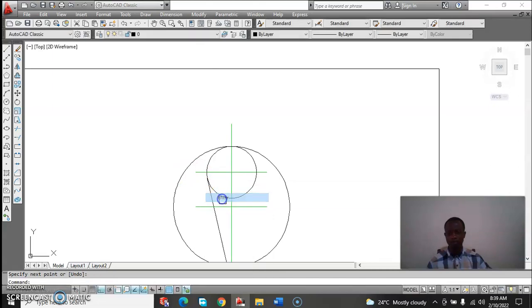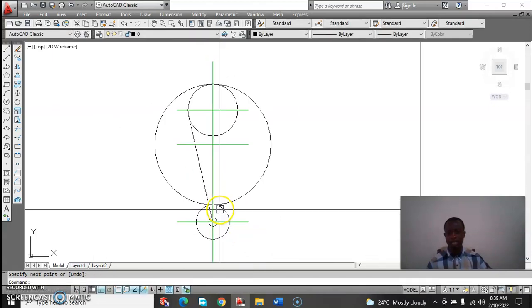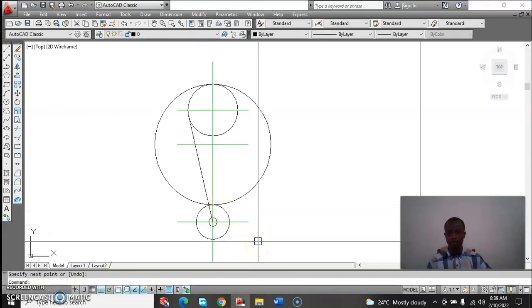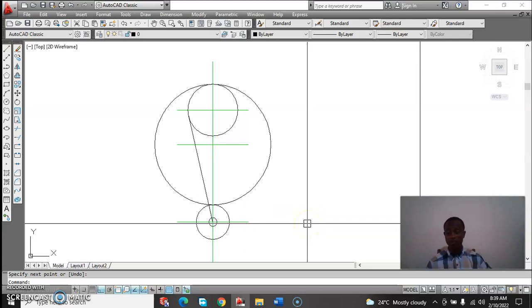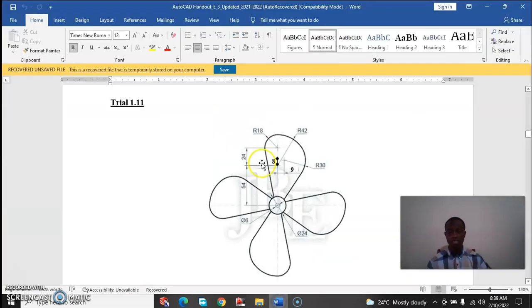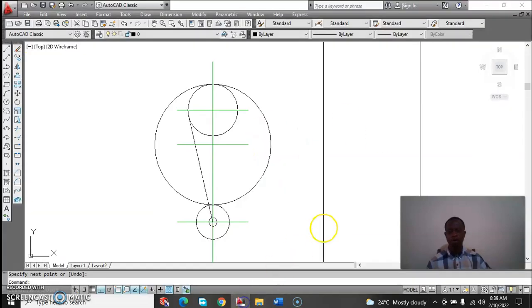So you see that a tangent has been drawn to it. Now the next thing that we can do is trim, for us to get a very clear view of what we've started. A very clear view. So you could see that this line is a tangent to this circle. So we are going to trim the unwanted part.